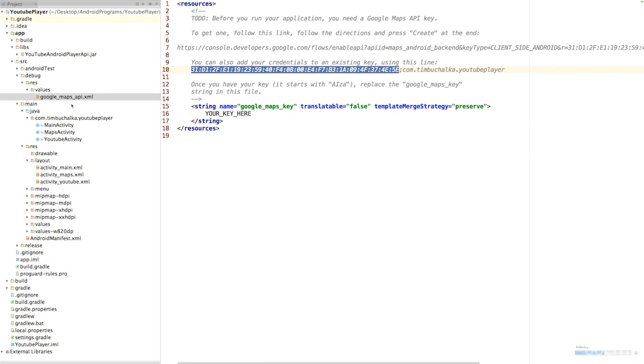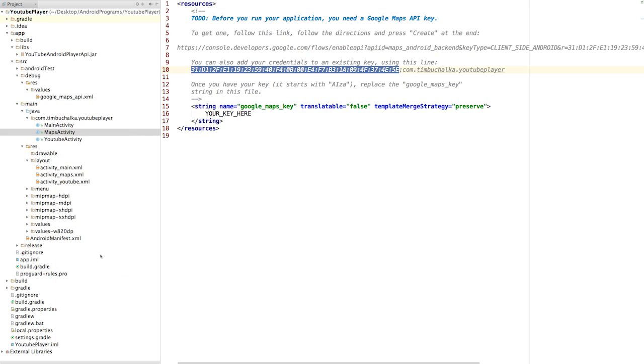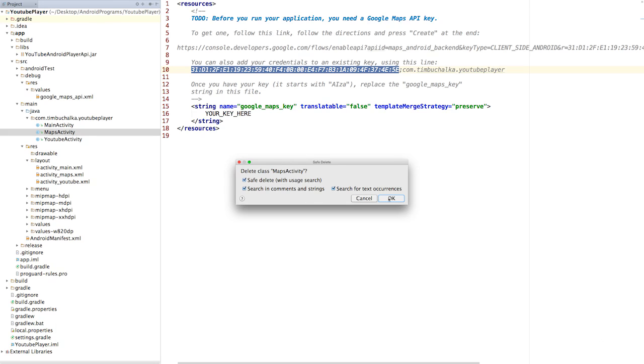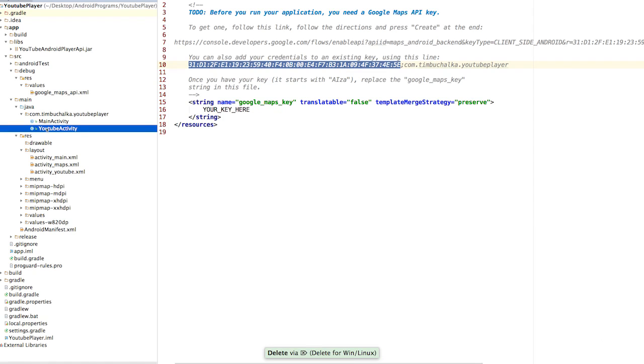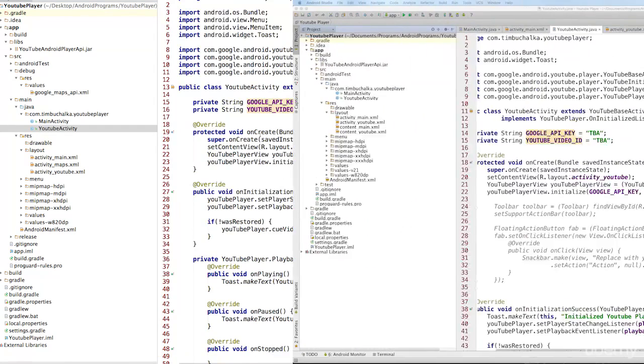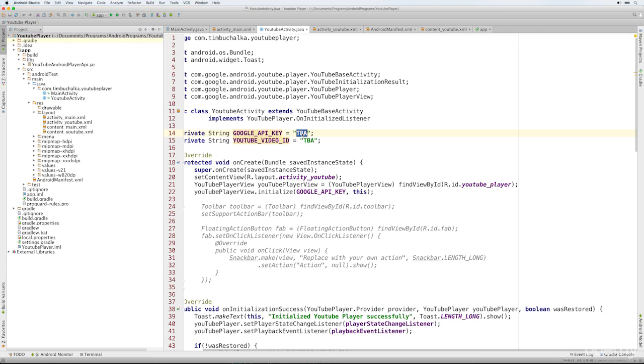So what I'm going to do first is go back to our Maps activity, and I'm going to delete that because we no longer need it. It was literally only there to grab that key. It won't hurt if you leave it in there, but in this case I'm going to delete it. And I'm going to go back here to the YouTube activity. Now I'm going to paste that code that I've got back from Google into the Google API key like so, so that we can use and access the Google API key.